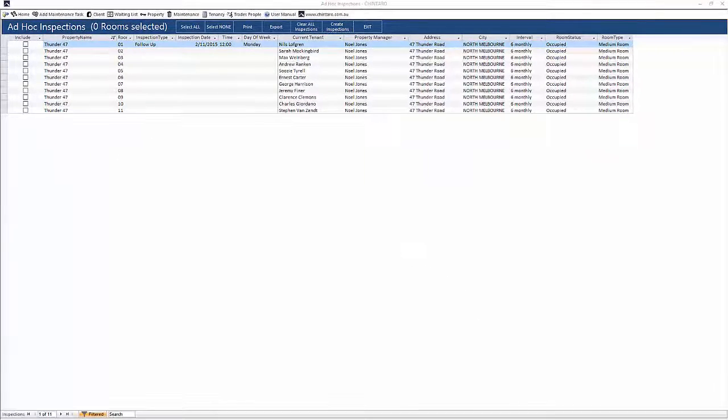If you're not using the PIM application, you will schedule inspections in the same way that we've seen today, and after doing your inspections, you'll manually enter the data into the inspection record.